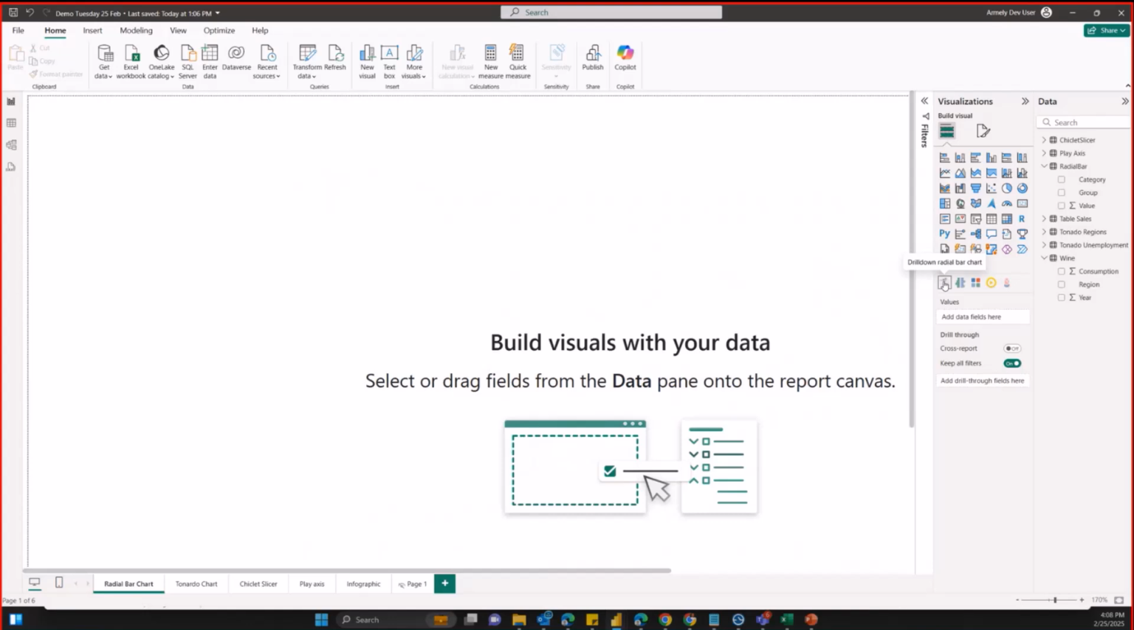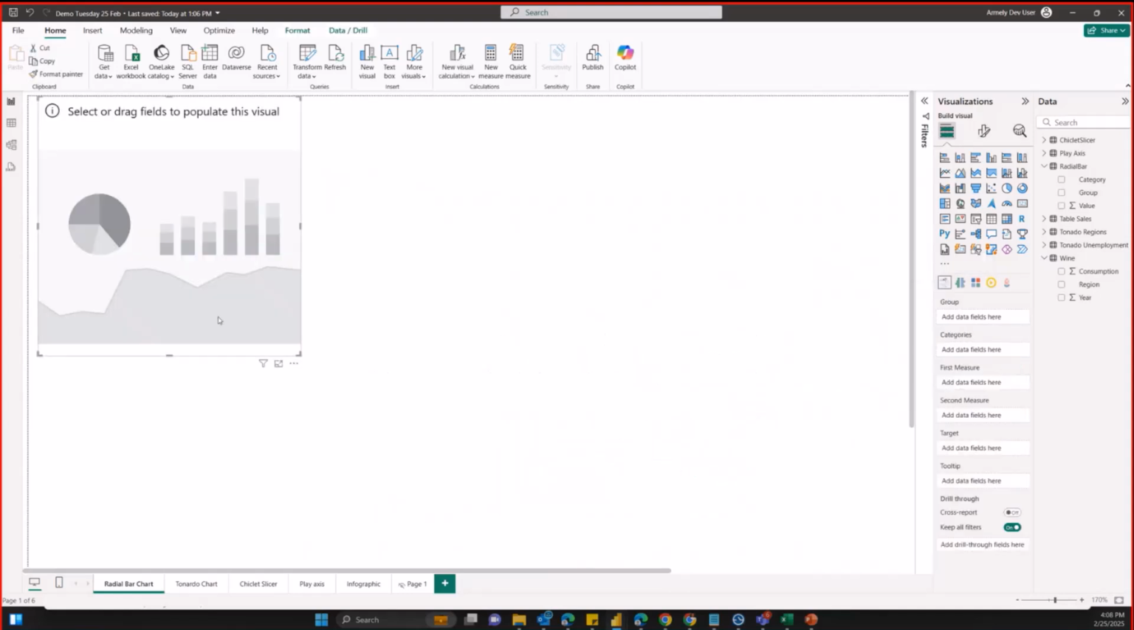There is a Radial Bar Chart and Tornado and Chiclet Slicer, there is Play Axis, and there is Infographic Designer. When you download custom visuals, they appear under your normal built-in visualizations on the right hand of the Power BI desktop. So we shall start with the Radial Bar Chart.